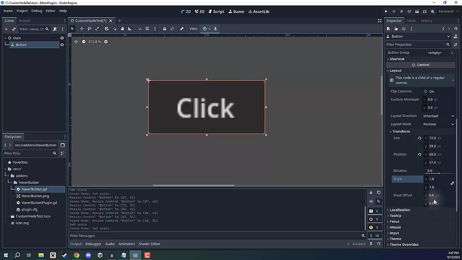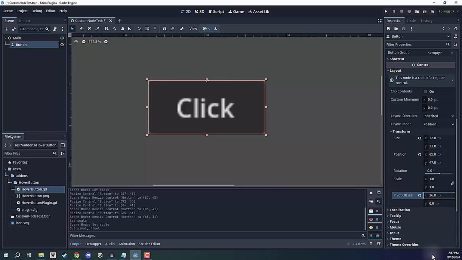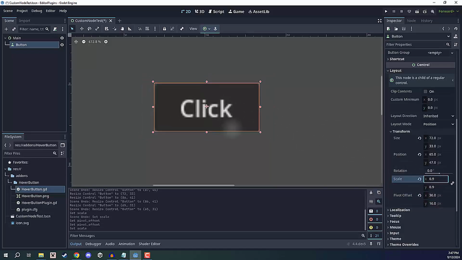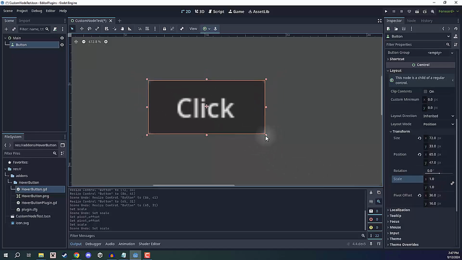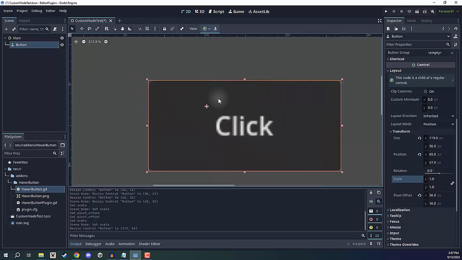Our X size right now is 72 pixels, so our pivot offset is going to be 72 divided by 2. And our Y is going to be 33 divided by 2. So now if I increase the scale, you can see it is scaling up from the center, which is what we want. But if we resize our button, you can see that the pivot offset does not change. So we're going to have a dynamic pivot offset that is going to change when we are modifying it in the editor as well.